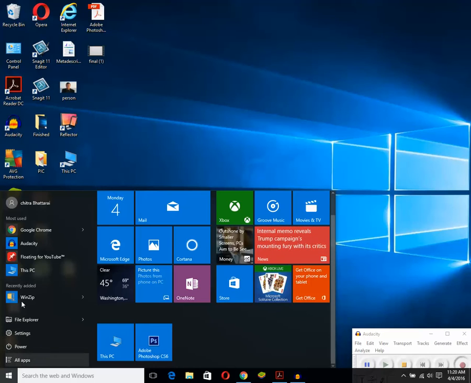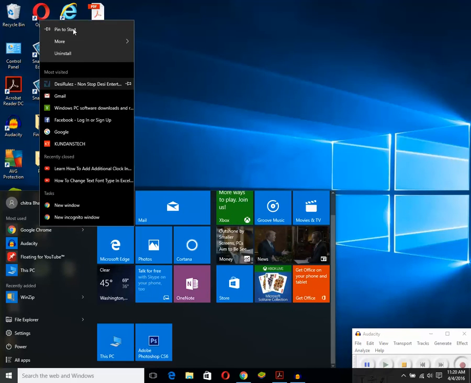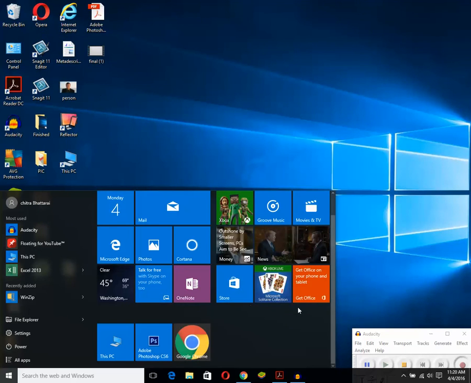For that one, just select any of the programs here. Suppose if I want to add this Google Chrome, then what I'll do is I'll right click on this one and then select pin to start. When I do so, you can see that Google Chrome tile has been added to start menu.